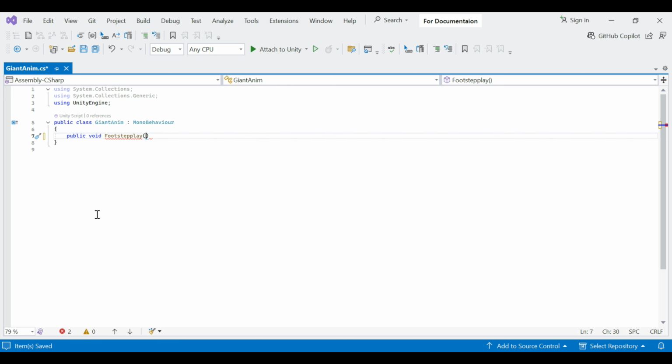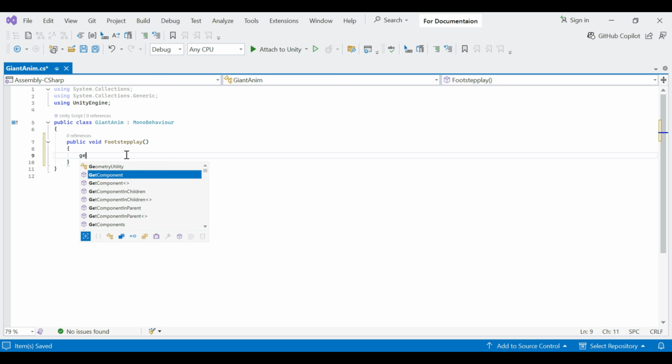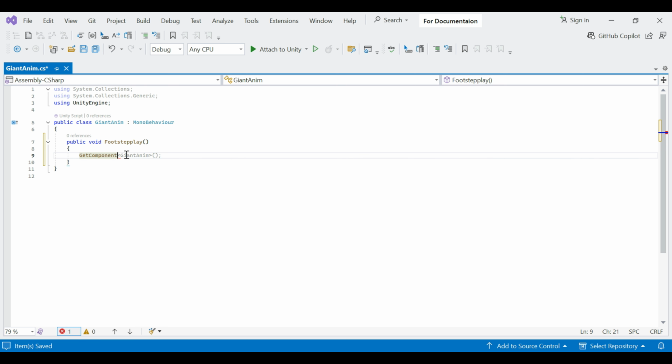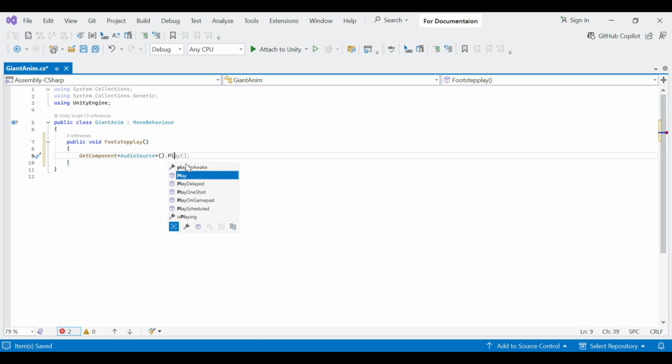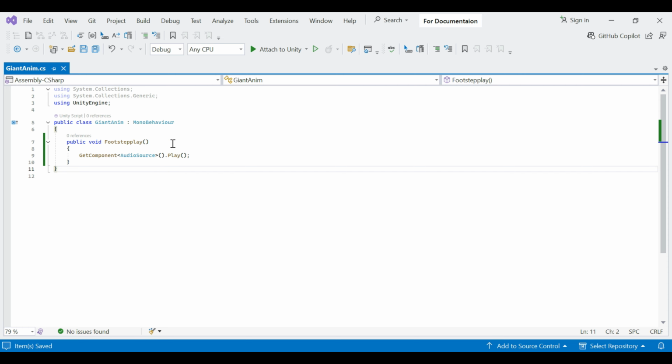Just remember, this script and the audio source component are in the same object. Okay, so inside this method, we'll get the audio source component and call the play function on it. This one line of code will play the footstep sound when triggered. That's all we need for this functionality. Now let's head back to Unity and check.